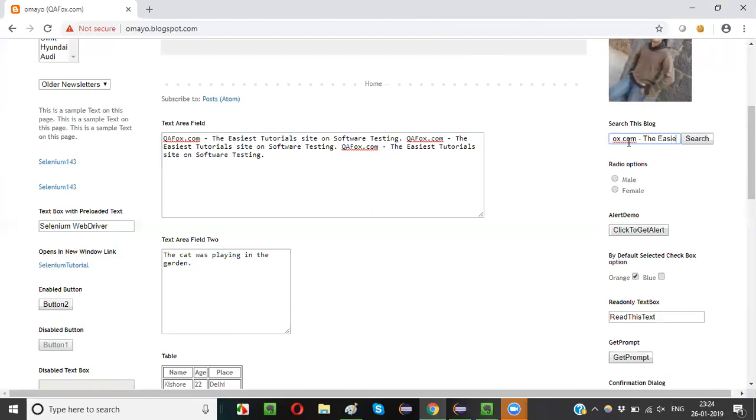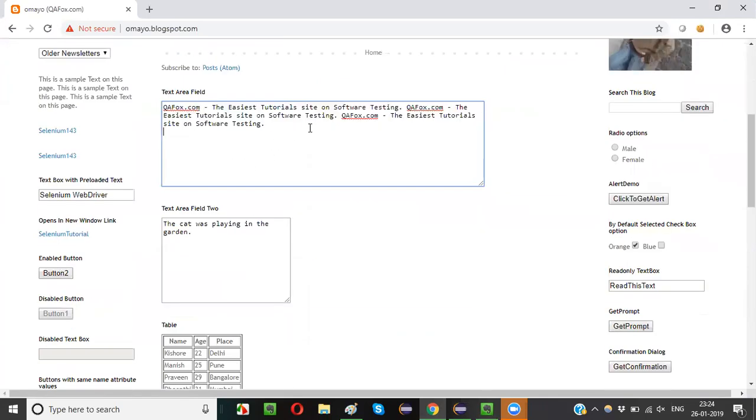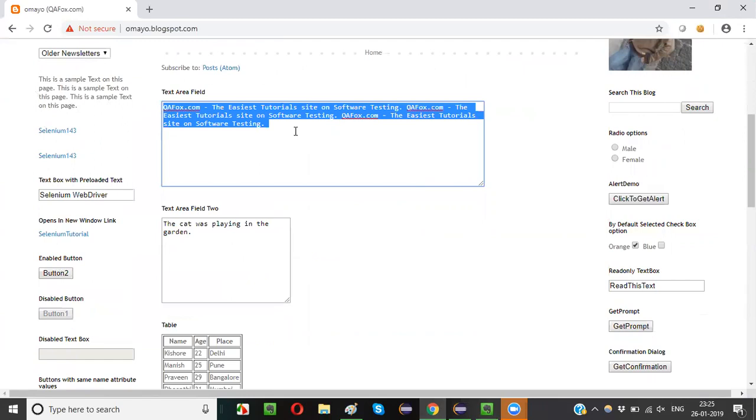Okay, that's the difference. You see, I'm typing the second line, but still it is in the same line only. It cannot reach more lines. So that's the difference between a text box field and a text area field. This is a text area field, guys, not a text box. It is a text area field where you can write multiple lines of text. Like this you can write.